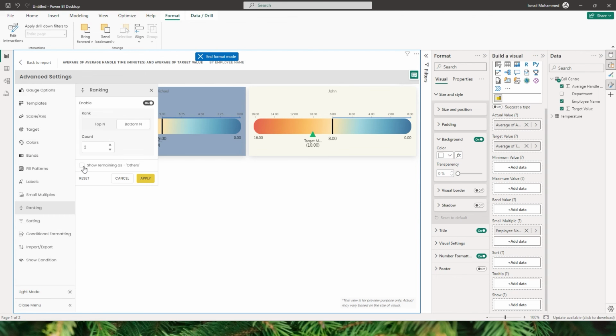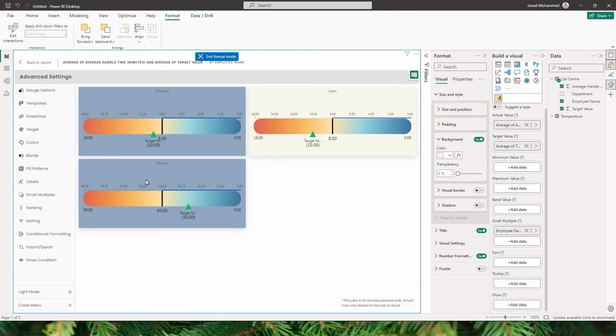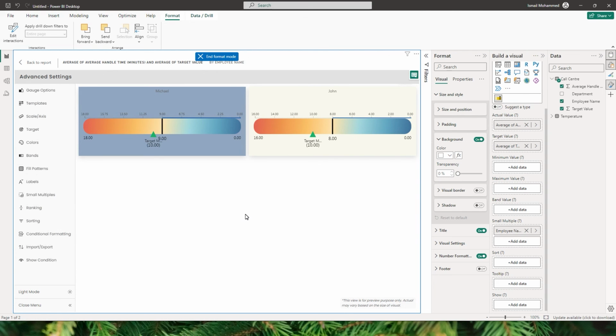Likewise, I also have an option here which says show remaining as others. I can group the rest of the employees as others. In this case, it might not really work, but if you have any other scenario, this is definitely going to work. Now like this, if you would like to see who are your employees who have the highest amount of average handle time, you can do so by simply clicking on top N and click on apply. And these are your 2 employees who have the highest amount of average handle time.